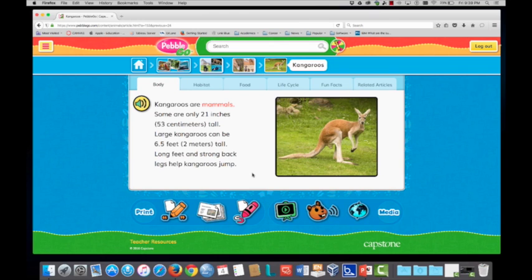Picture searching is great, but there is another way to find an animal that might be faster. Let's look at this way. I'm going to go back to the beginning of PebbleGo by clicking on the little house button.